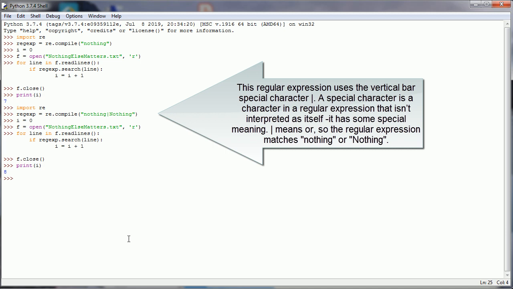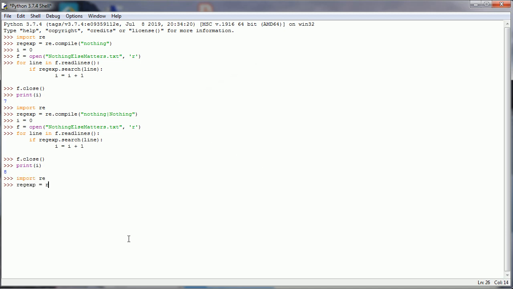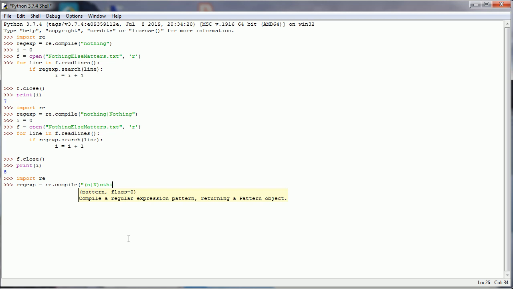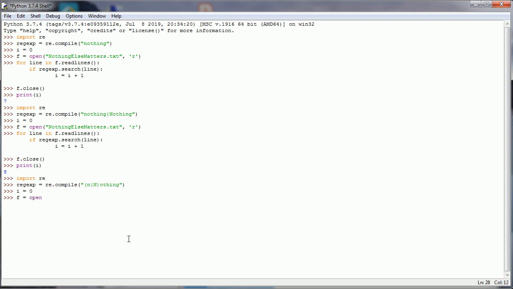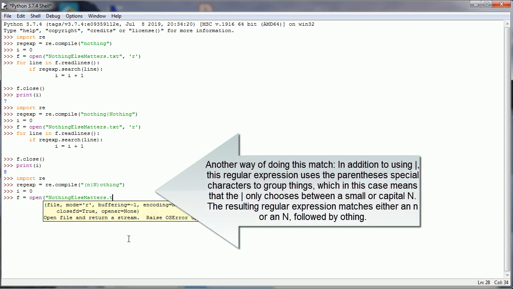This regular expression uses the vertical bar special character, pipe. A special character is a character in a regular expression that isn't interpreted as itself, it has some special meaning. Pipe means or, so the regular expression matches nothing or Nothing.